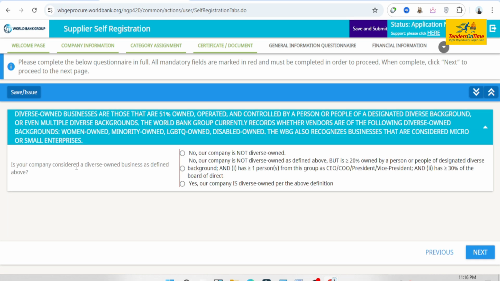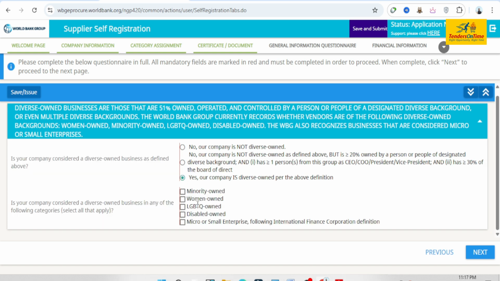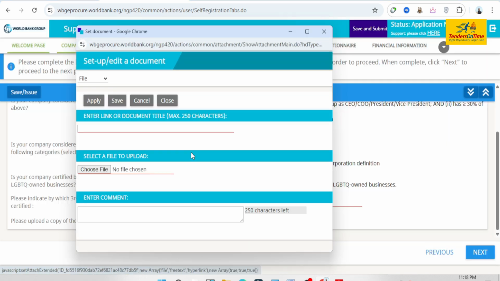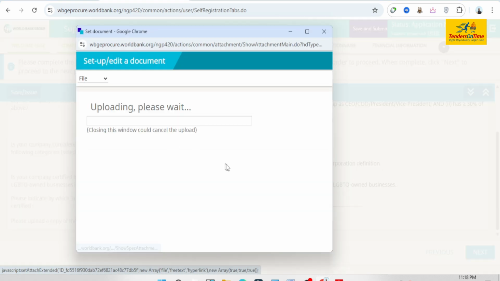Another question appears. Is your company considered a diverse owned business as defined above? Select Yes or No based on your company. Then, you have to fill in the details of the third-party certification and upload that certificate. Once everything is completed, click on Next.